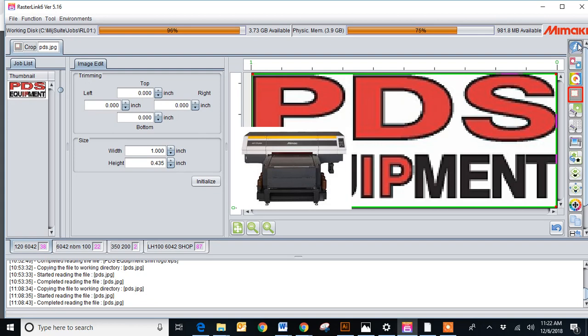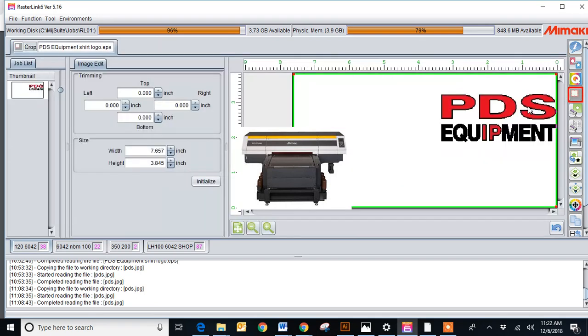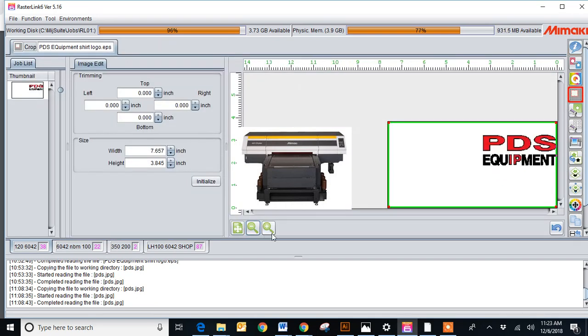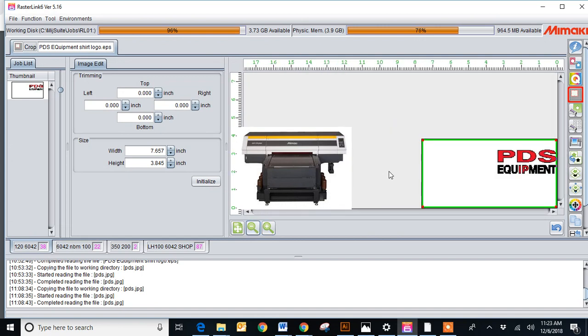Okay, so I'm going to go back to my home tab and select a different job. I'm going to select this one here and show you guys how I would crop. So this is my zoom in and zoom out. I use this all the time in a lot of these different icons. It just allows me to see a little bit better.